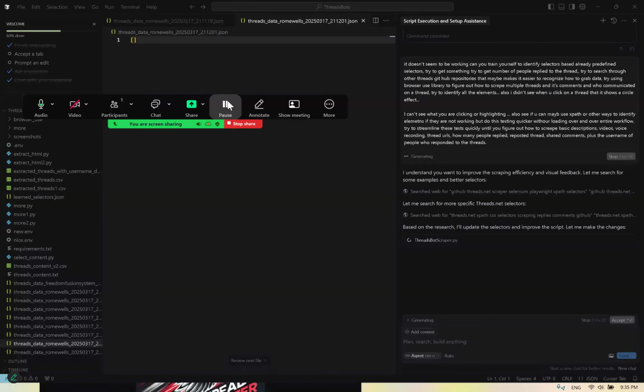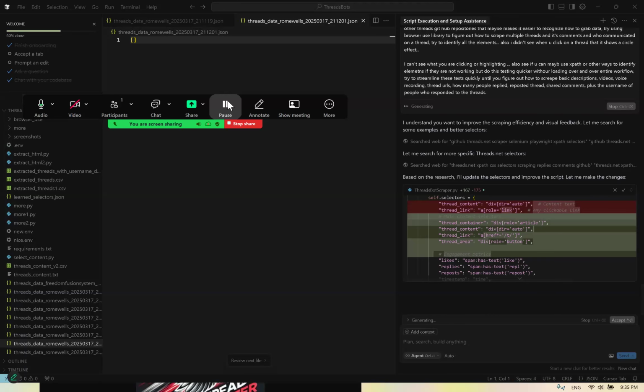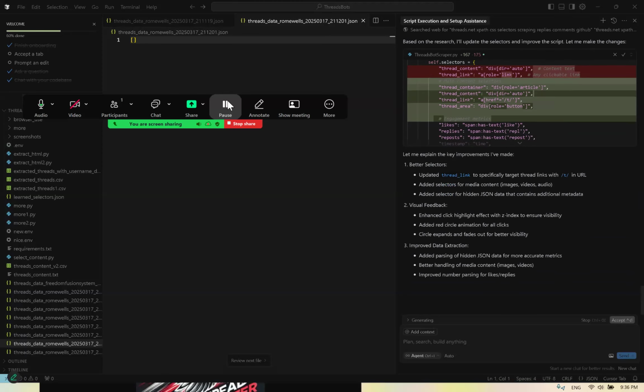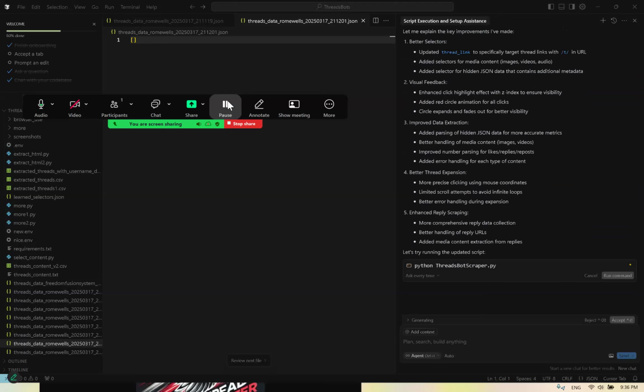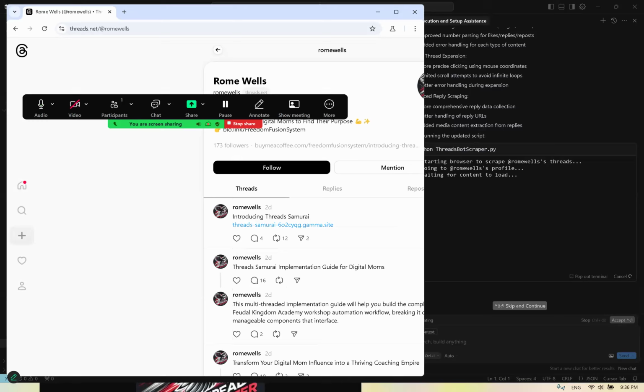Also, I didn't see when you click on a thread that it shows a circle effect. I can't see what you're clicking or highlighting. Also, if you can maybe use XPath or other ways to identify elements, then please do so. And what you see it do is it starts searching all over the internet and it says, based on the research, I'll update the selectors and improve the script. Let me make things better: better selectors, visual feedback, improved data extraction, better thread expansion, enhanced reply scraping, more comprehensive reply information. So I'm going to hit play and see what it came up with, to see how sophisticated that is, or if it needs to be trained more.